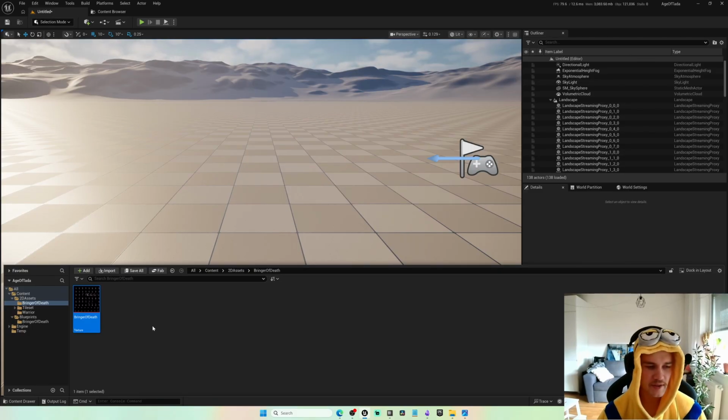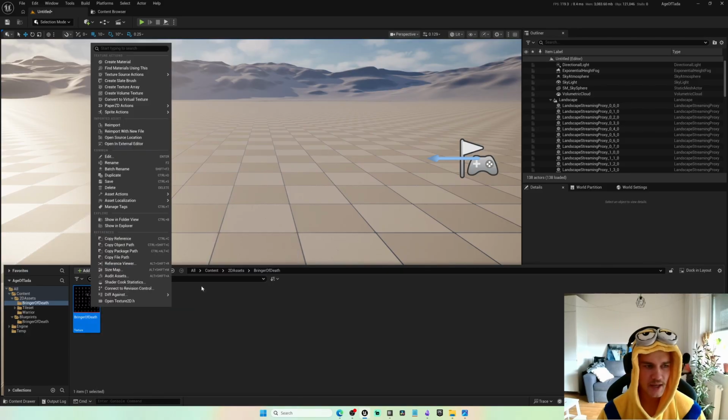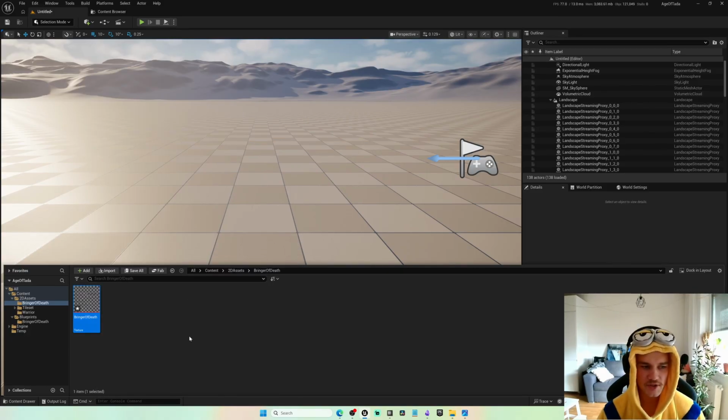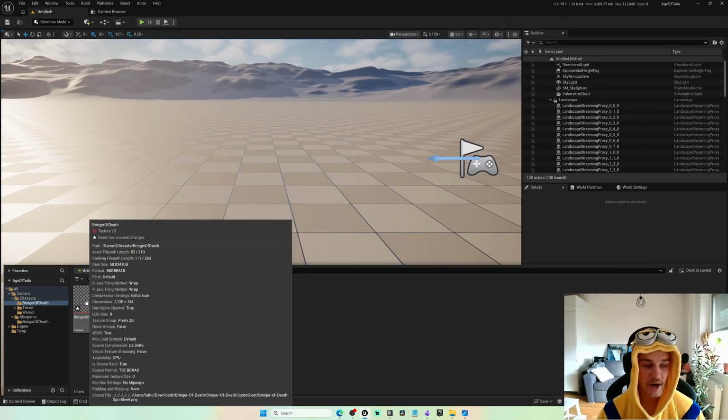The first critical thing is to right click, go to Sprite Actions and apply Paper 2D texture settings. This is something that you need to do with almost every texture imported into Unreal Engine to ensure that it's displayed correctly. Let's now extract the sprites and the flipbooks.